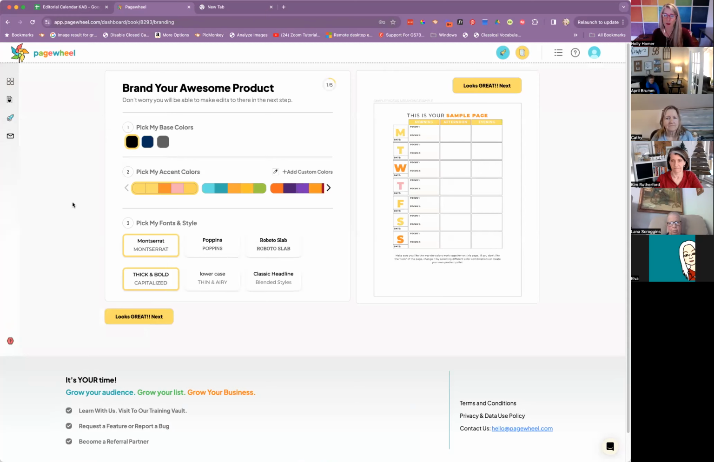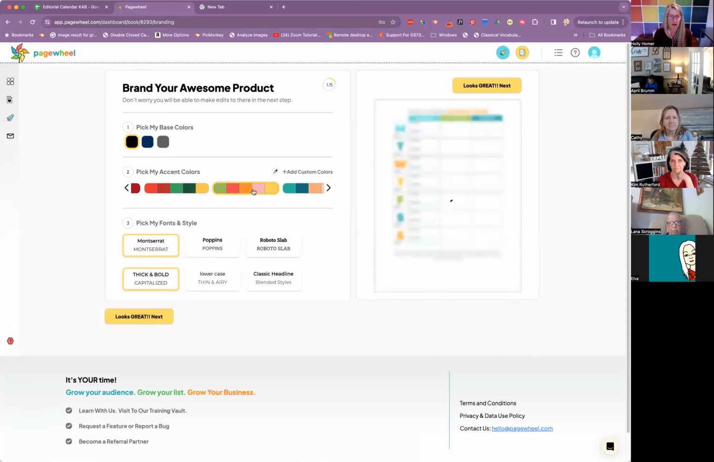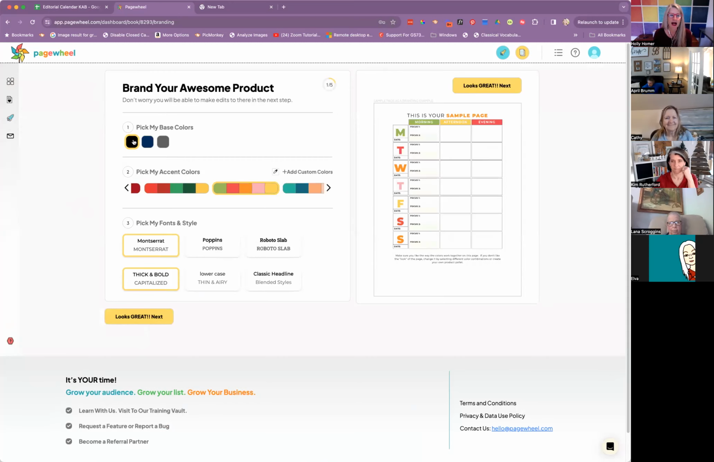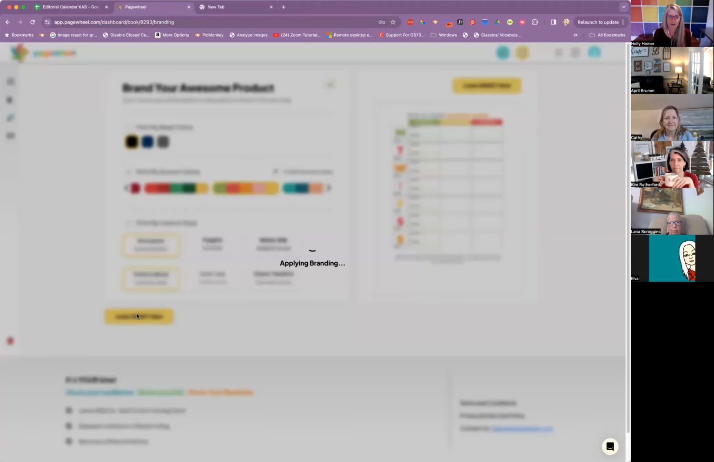Now it's going to take you through your branding. I like bright, happy colors, so I always choose this one right here. And then I like to keep the black because it's a bigger definition for people reading. And I just generally don't care about the font. So I'm just going to go on next.